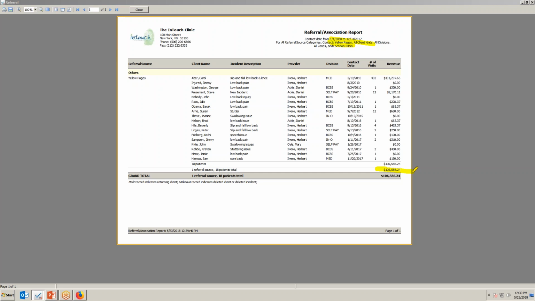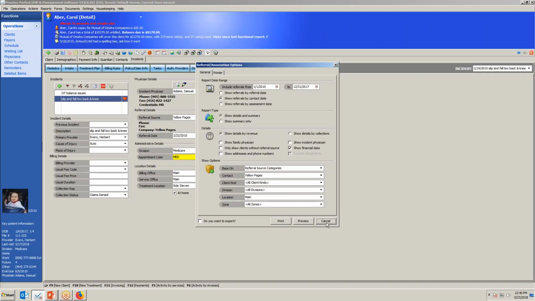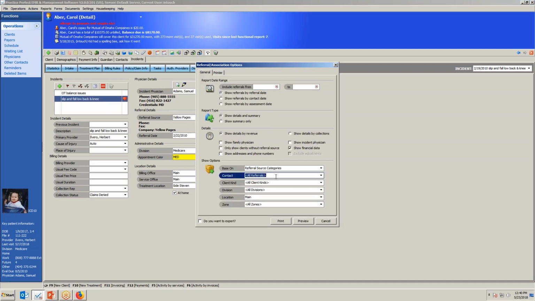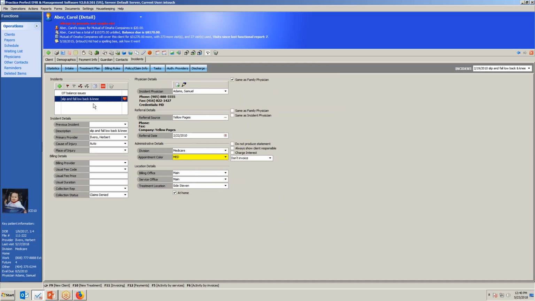So this shows us, if we're spending maybe $1,000 a month on a website, are we getting value out of it? Are we getting value out of the Yellow Pages? So again, the key is to put in the right information, and then go to reports, marketing, referral association report, and pick which one you want to look at. If we want to look at our website, are we getting referrals from our website, or whatever it happens to be.